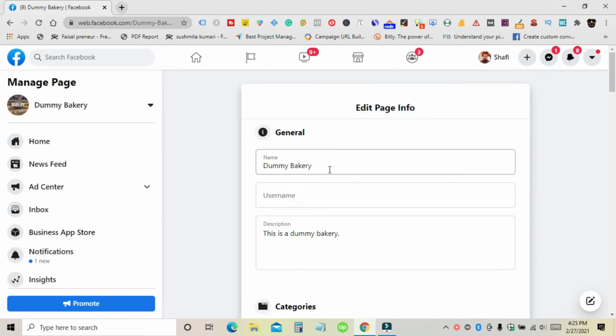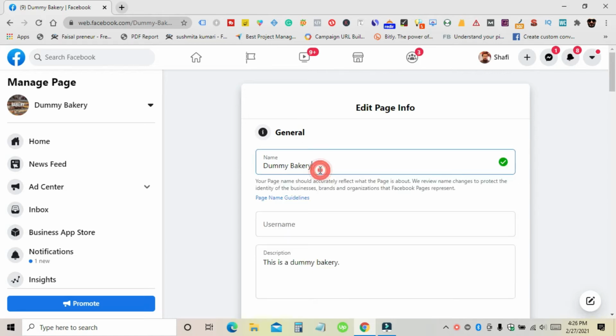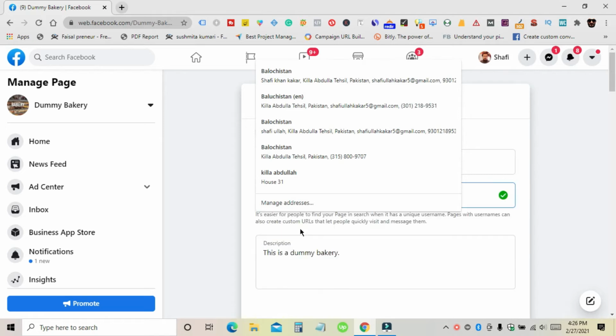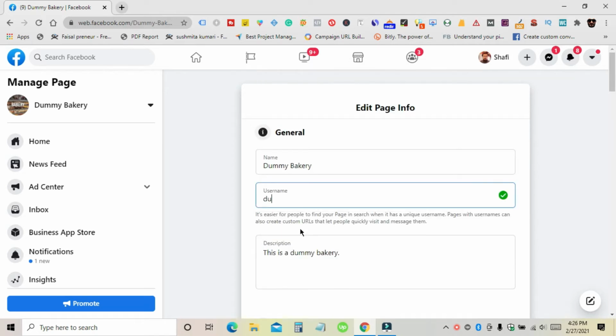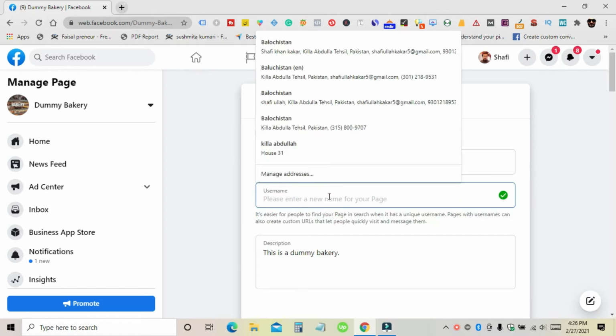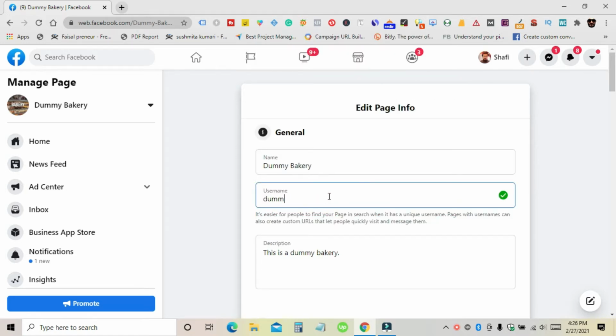Okay, again, we're looking at the page name, which is fine, and the username. So let's try the username dummy bakery. Yeah, that's good. Dummy bakery.